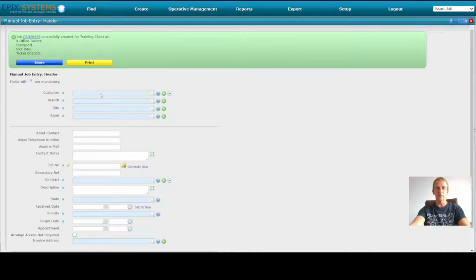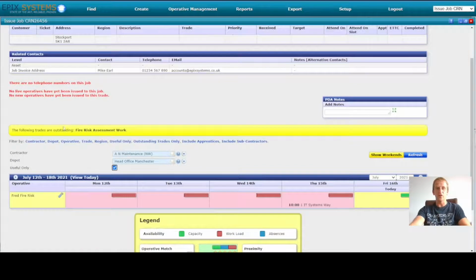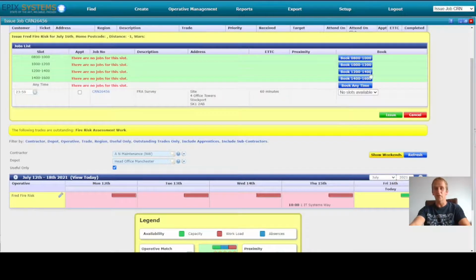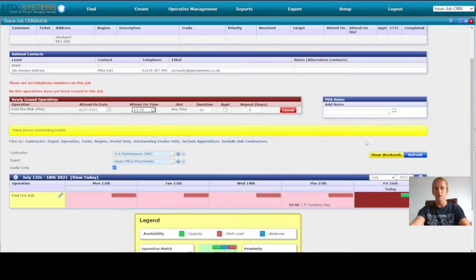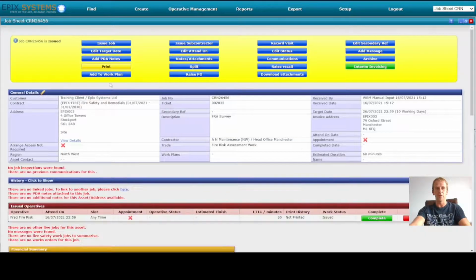So if I now press issue to give this job out to somebody, it's going to try and find any operatives within your system that have got a matching trade type, of course, for this job. So you can see here I've got our test fire engineer here. I'm going to give that to him for today. And I'll just go with an anytime slot for that. And I'm going to press continue to issue that job. And that job is now issued to our engineer, and it's now down to the engineer to then complete that job and send it back to us.